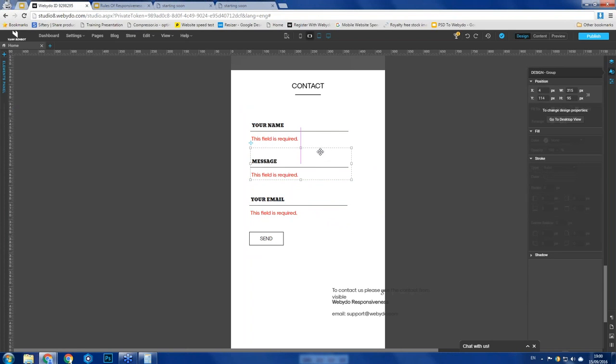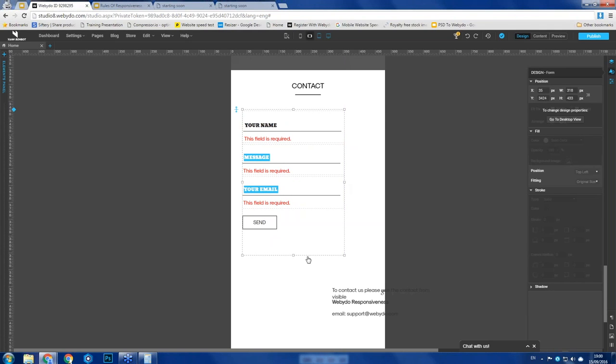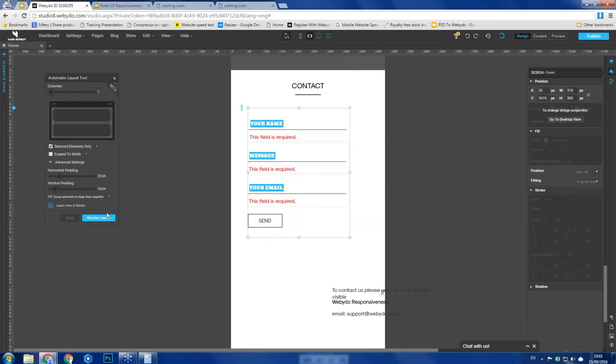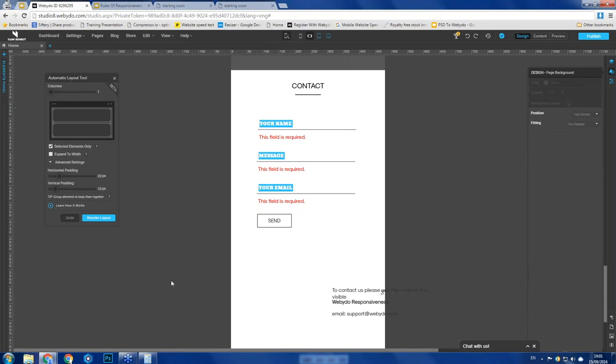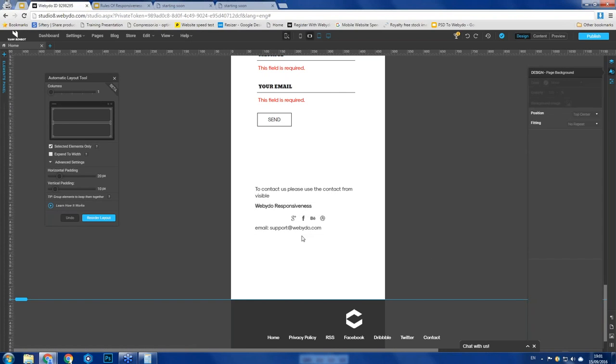Just to be sure that it's perfectly correct. It snaps. Good. Let's do the same thing here. Wonderful. And now it's perfect. And now I can use the automatic layout tool on the main element itself. This, reorder layout.